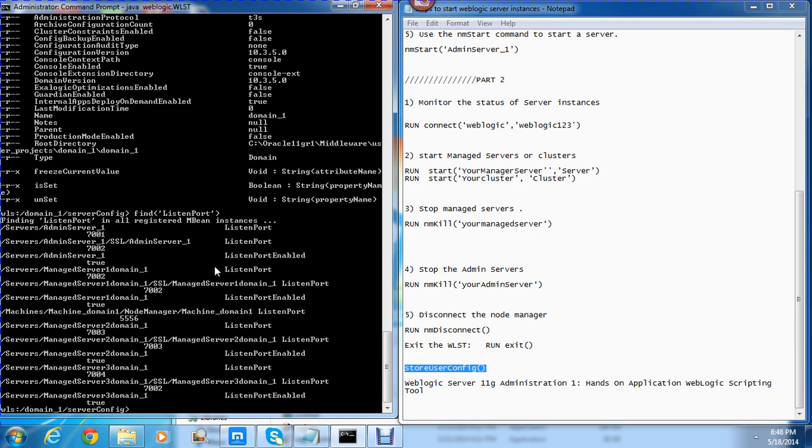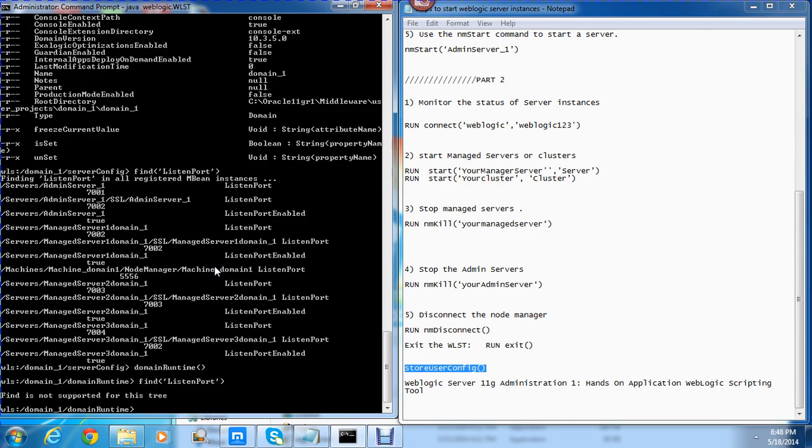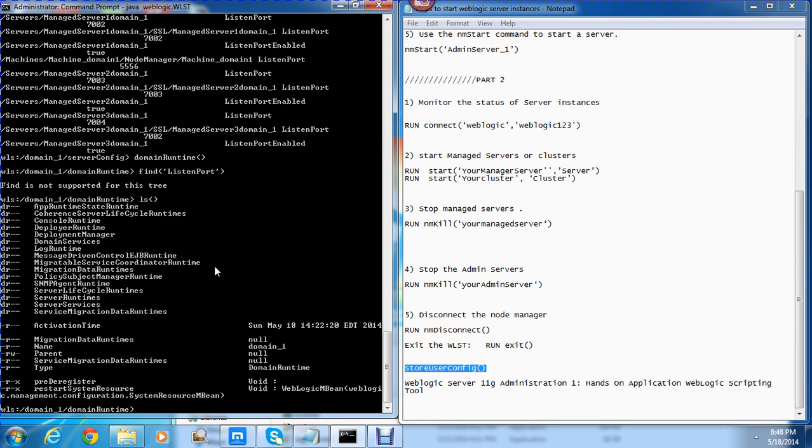And again, the item that you are looking for has to be inside of this directory. So if I was in domain runtime, and I was to run find and look for listen port, basically it's not going to give me a listen port because it's not part of this directory, as you can remember. There's no listen port here. This is more the runtime.